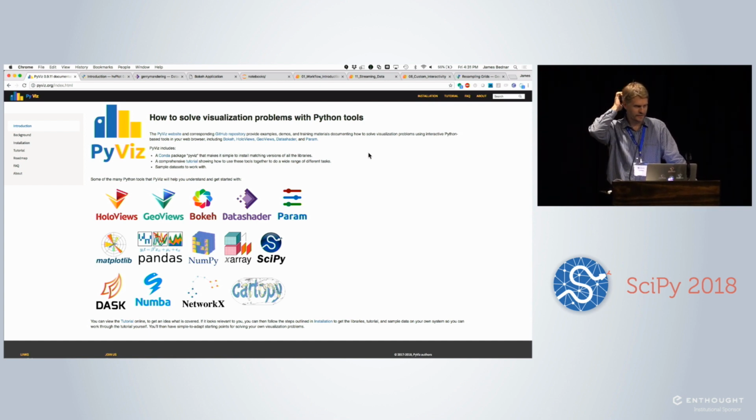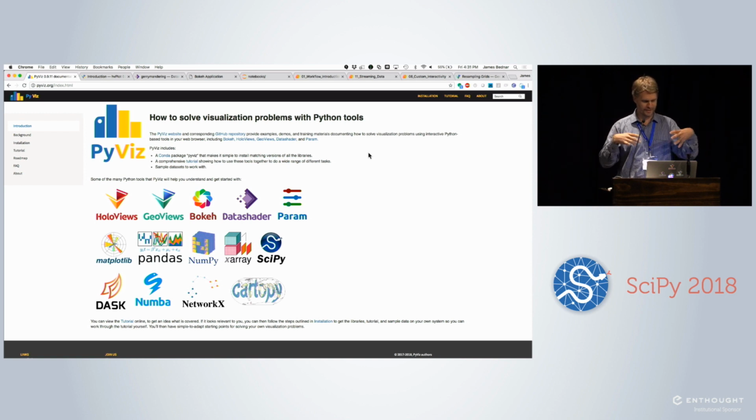PyViz is something that didn't exist a year ago, but it's building on a lot of things that have been worked on for quite some time. So I'm kind of stealing thunder from other projects by making a badge that they're all PyViz projects. And I'll get into what that's all about.